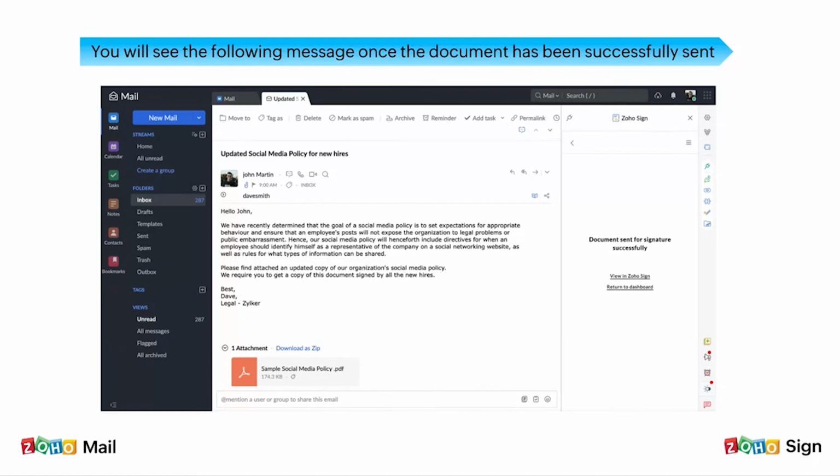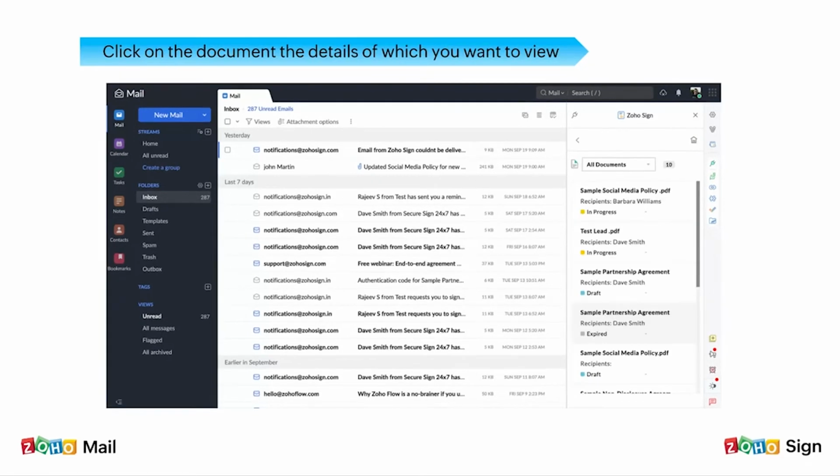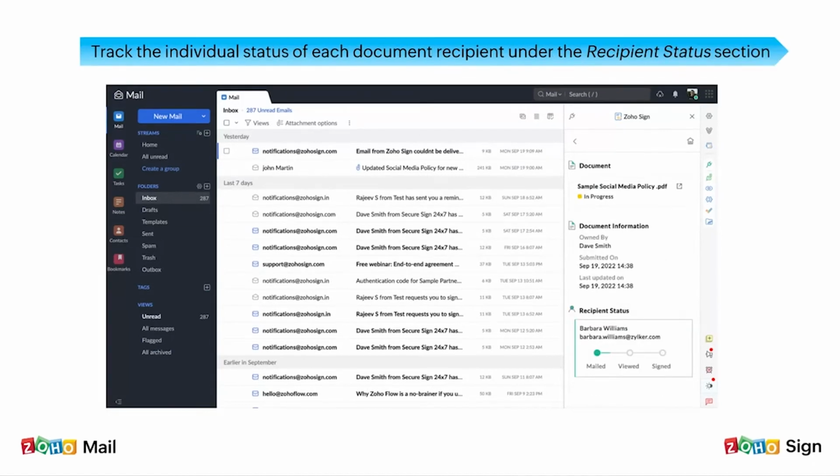So you can just track the status of the document you have sent out for signature in the Zoho Mail itself. To do that, you have to click on the menu icon which is at the top right corner of your Zoho mailbox and then click all documents to view your Zoho Sign documents. From this list of Zoho Sign documents displayed, click on the document the details of which you want to view.